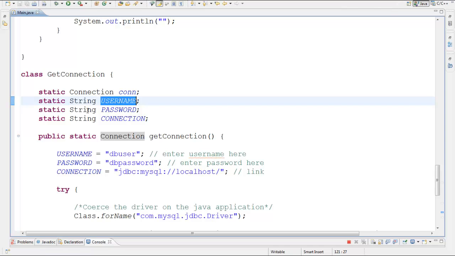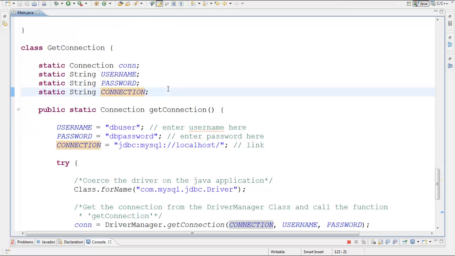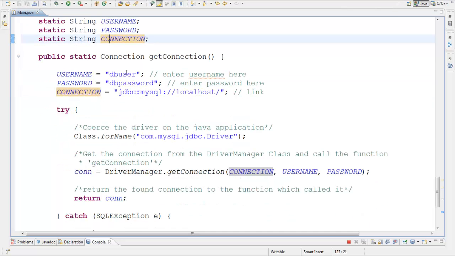Here we have the string username, the string password, and the string connection. In this function I've defined those: username db user, password db password. You can put whatever username and password your own SQL database has. The connection string here starts with JDBC, which is the library we use with Java in order to connect with the database. MySQL is the type of the database we're going to use. Localhost is the address where the database is hosted. I'm hosting it on my own computer right now, so I'm going to loop back to my own computer with the localhost keyword.